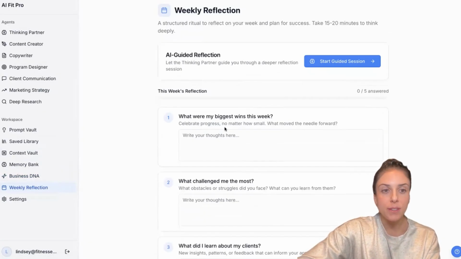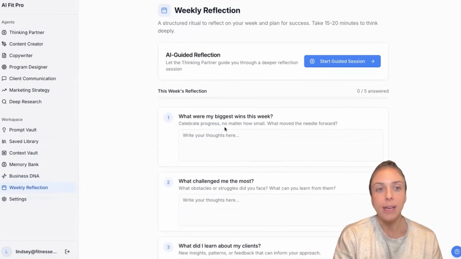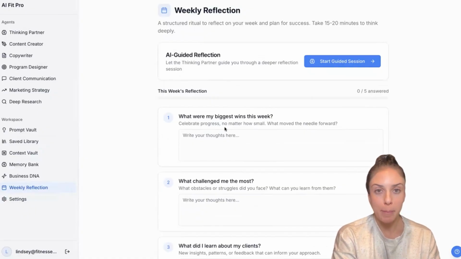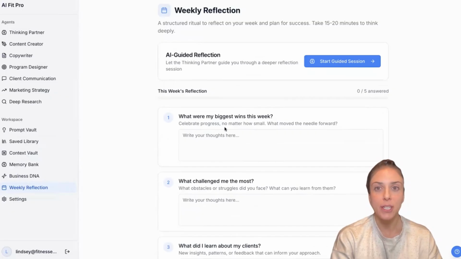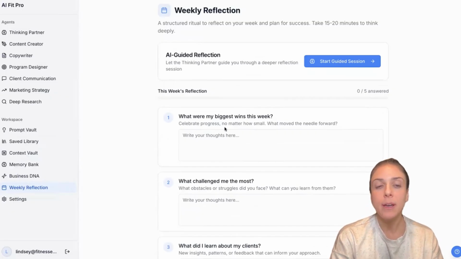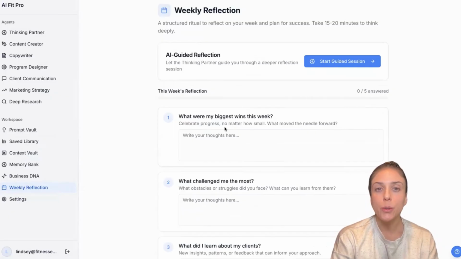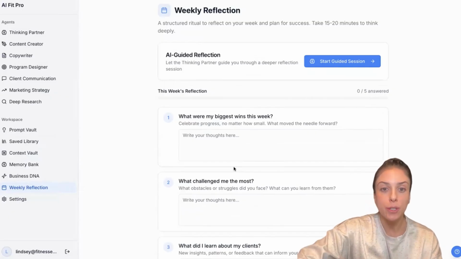Weekly reflection. This is something that has been super helpful for me, and I wanted to create a cadence for you guys to get into the habit of reflecting on your week for accountability. This is like your accountability AI, where every week you can start a guided session, or you can just answer the questions.